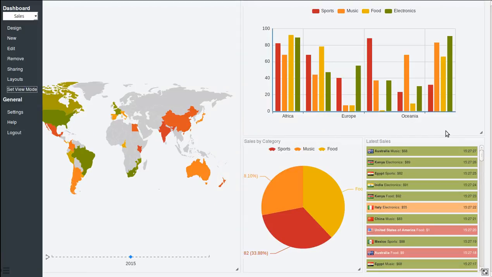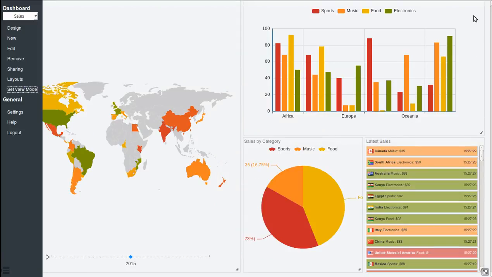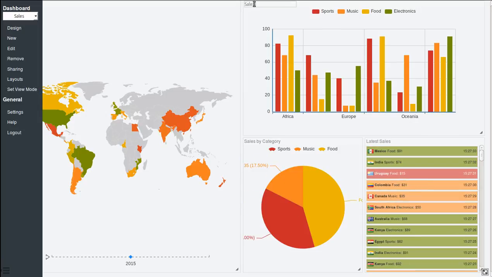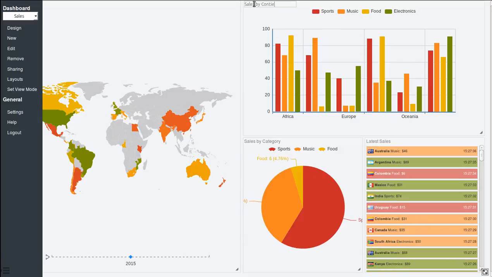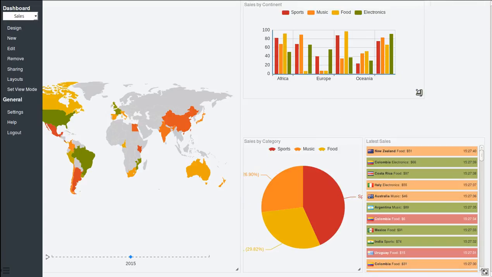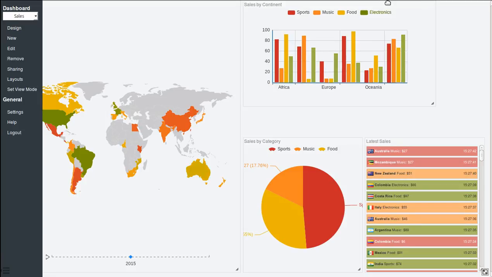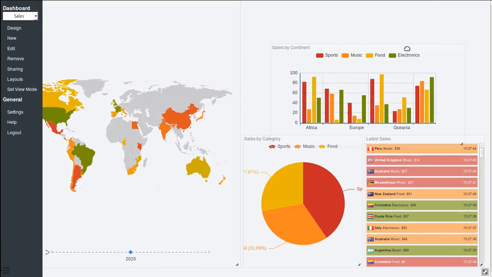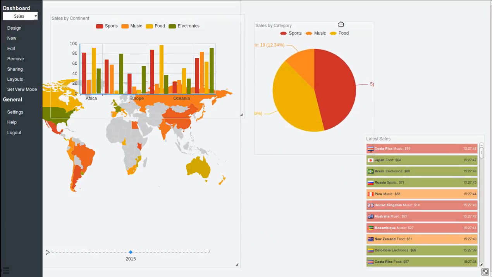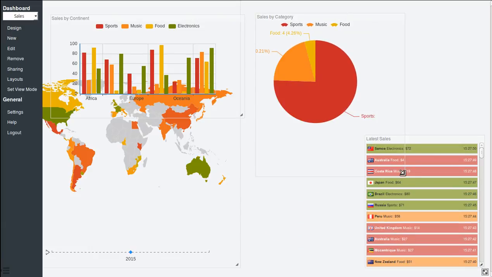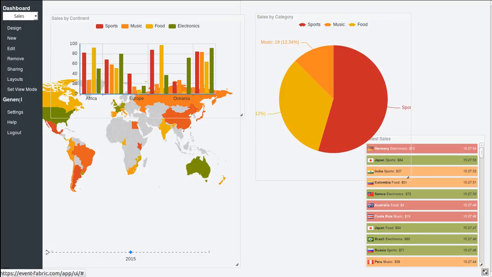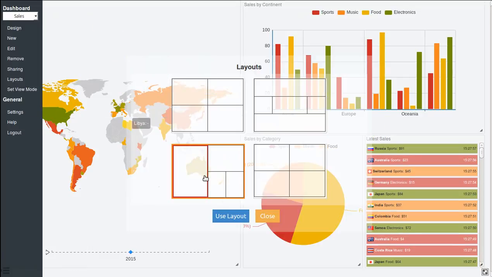It will show you some border around the widgets. You can set a title, for example, sales by continent, and you can resize a widget, and you can move it. So we can put this over here, which doesn't make any sense, but just to show you how flexible it is. And then you have the settings. Well, let's go to a nicer layout.